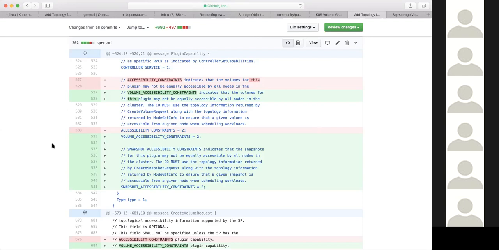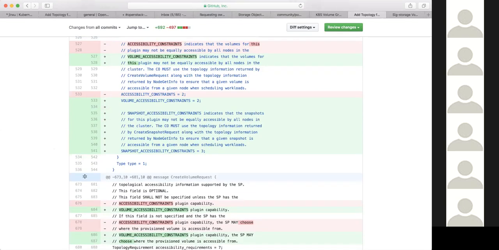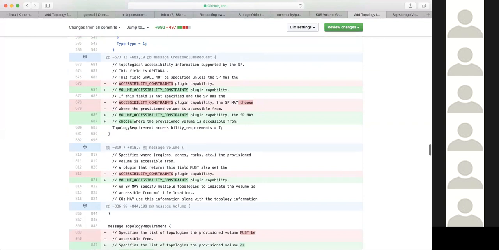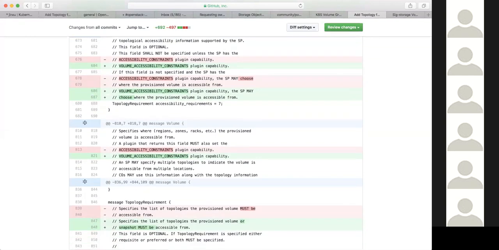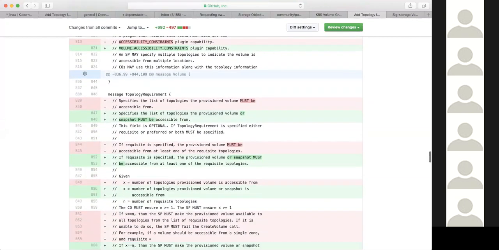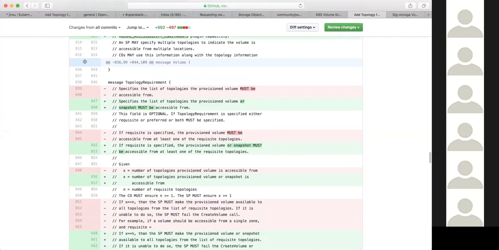Okay, so we move on to the next. This is just some naming change because we modified the accessibility constraints that were defined for volume only before, so now we added volume in front of it. Similarly, for the volume message from the create volume response, we just added volume in front of the accessibility constraints. This is the topology requirements, basically making changes to the definition so that it considers snapshots as well. Everywhere it says volume, I also added a snapshot.